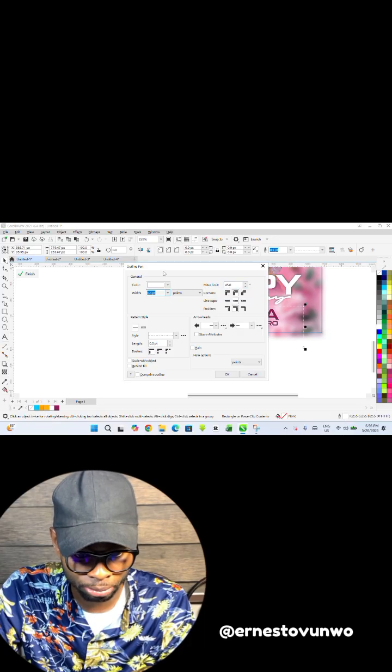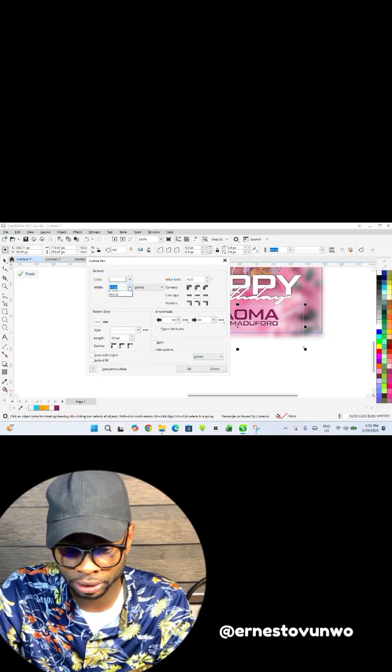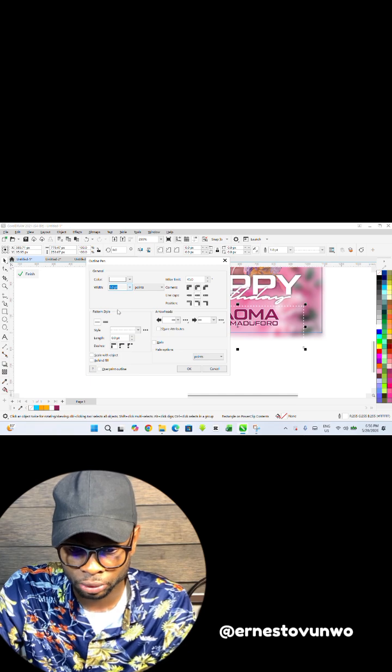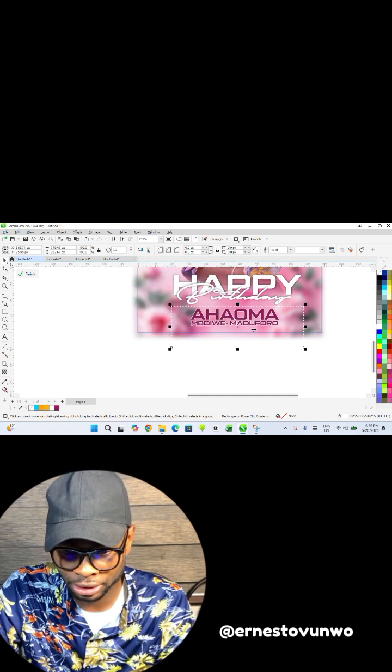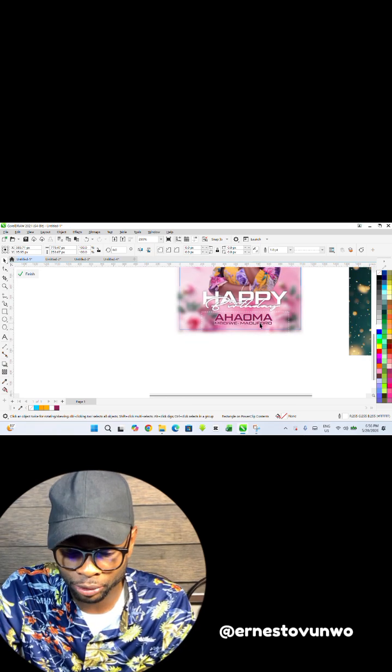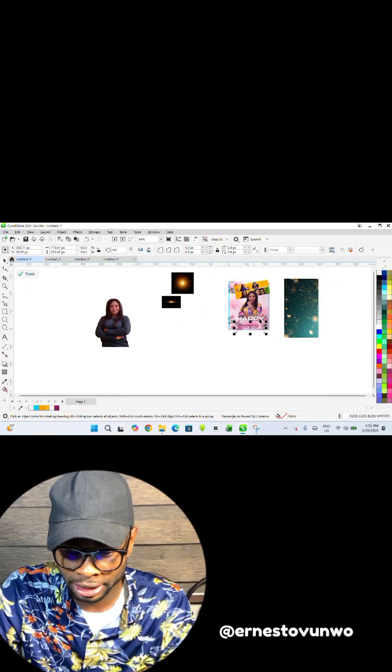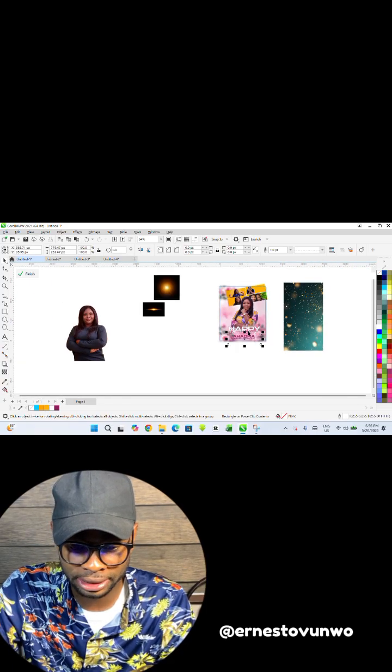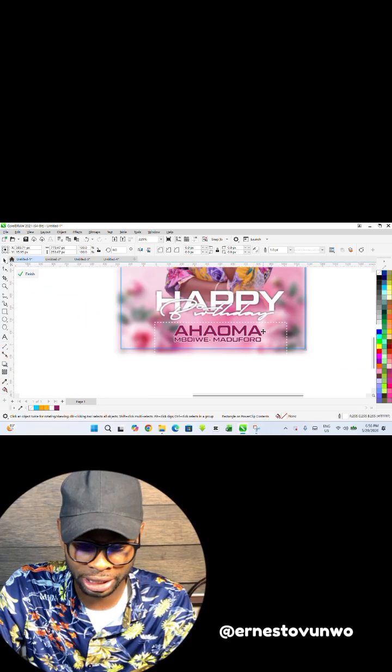Take it to 1 point. Good, I think that's okay. So we'll be able to know where we are. Now I think this is cool. We've gotten the area that we want. The next thing we want to do now is to add shadow to the name.